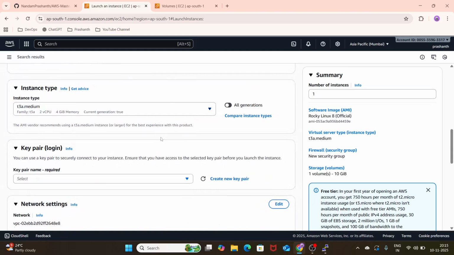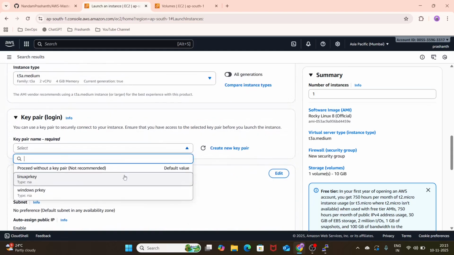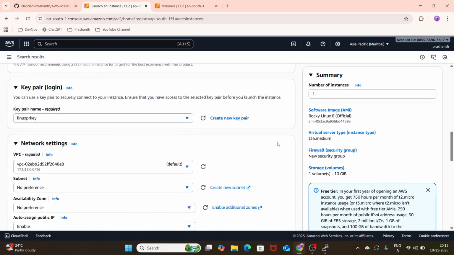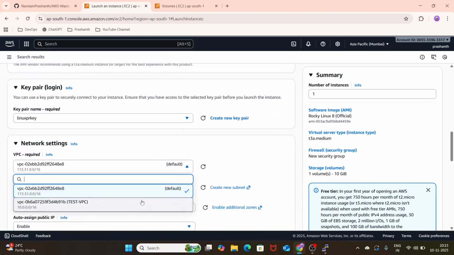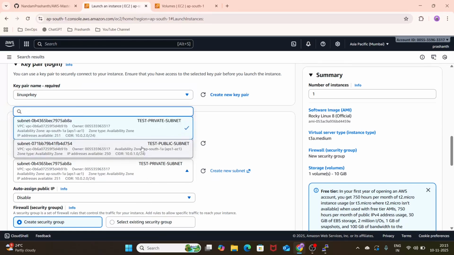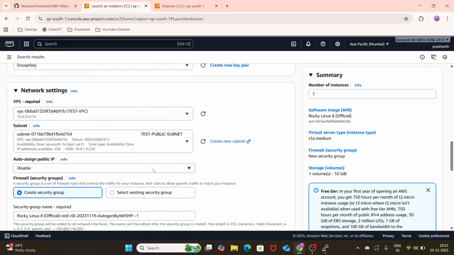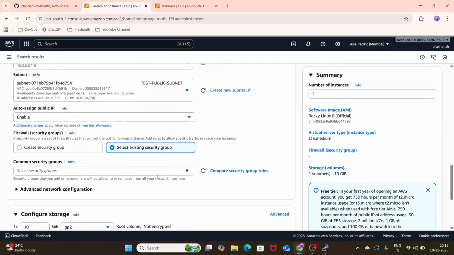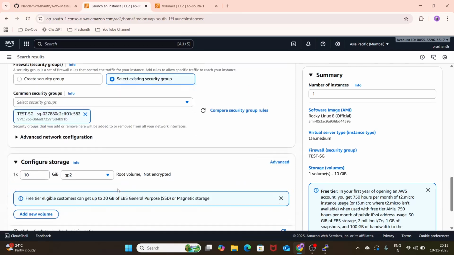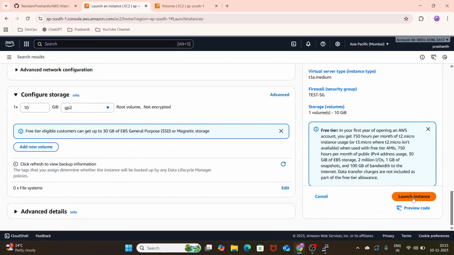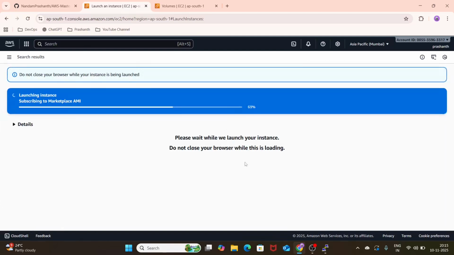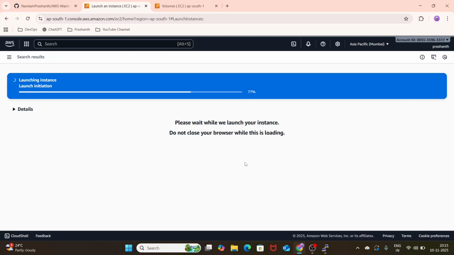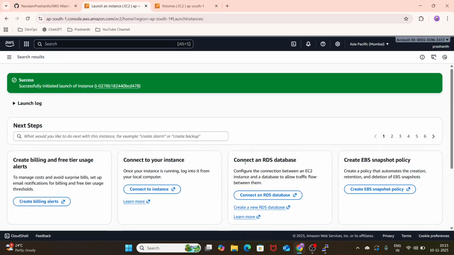Let's select our key pair and change the network to our existing VPC, and this is our public subnet, and we need a public IP for this. And let's select our existing security group, and this is okay. Now launch instance. Once the instance is launched, we will log into that instance, and later we will attach our snapshot volume to this machine, and we will verify if the files are created in it or not.